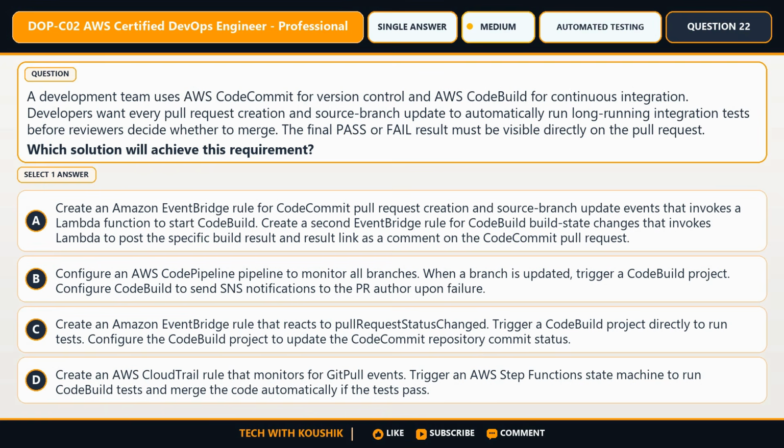Choice D. Create an AWS CloudTrail rule that monitors for Git pull events. Trigger an AWS Step Functions state machine to run CodeBuild tests and merge the code automatically if the tests pass.